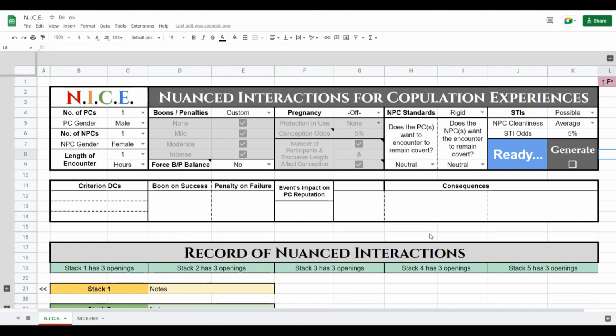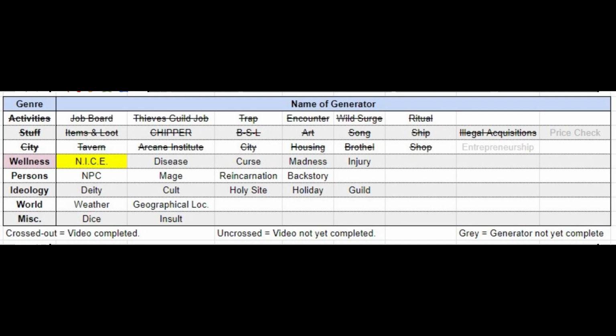This isn't my only generator, by the way. I have dozens that I'm sure you'll find interesting. This table that you see on screen now shows all the generators that I have created and which of them, at the time of publishing this video, have video tutorials like this one. All of my generators will have video tutorials here soon.